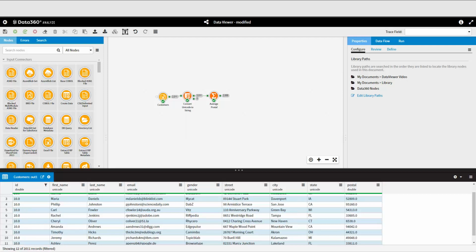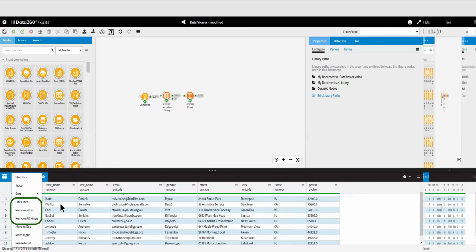Once conditions like these have been applied to a column, a filter symbol will appear at the top to remind you that you've added a sort or a filter to the data in that column. Clicking on that filter icon provides us with more options. From here, you can choose to edit the filter, remove it, or even remove all filters across all columns.